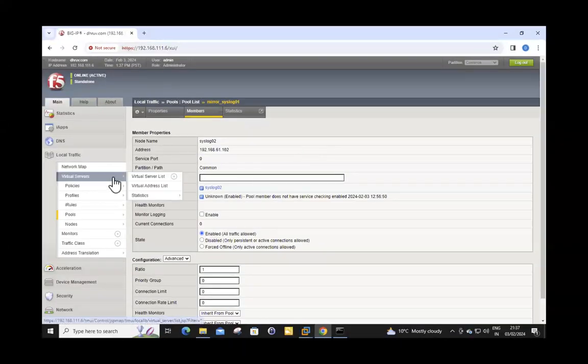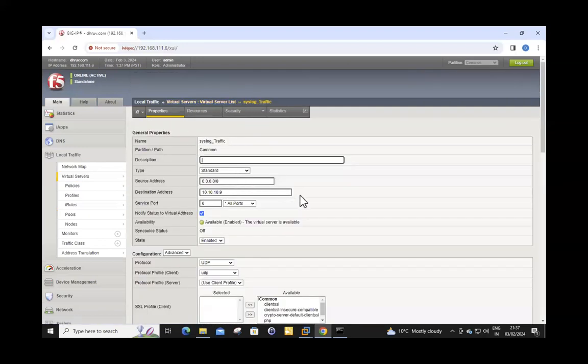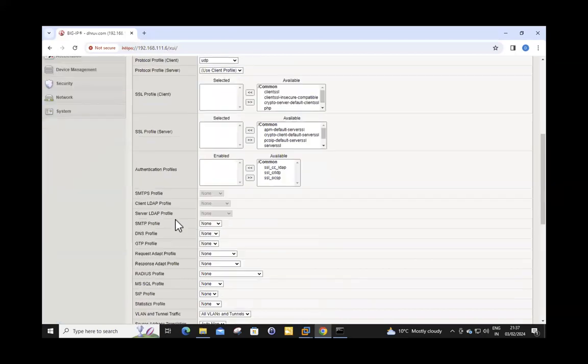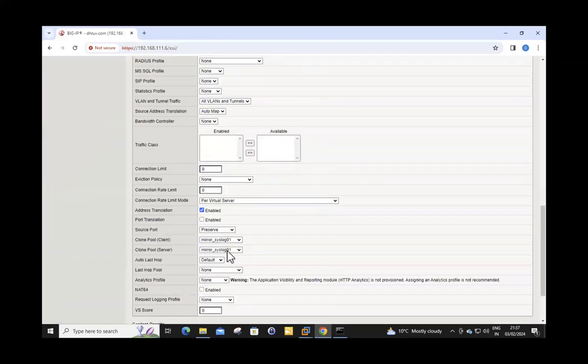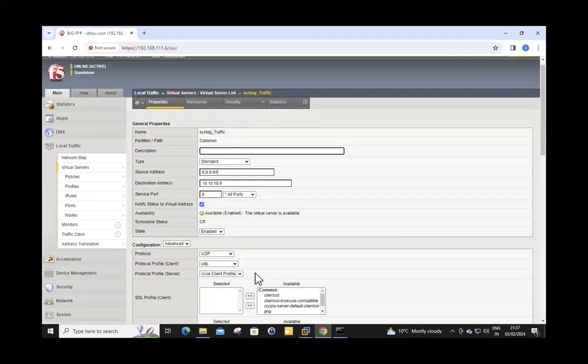Perfect. So the last step to configure it is basically to go back into the virtual server, the advanced section, and add that pool member into client and server. And then we're going to test this traffic. We just need to select that pool, mirror one over here, and click update. That's it. Nothing much needs to be done, and it's very, very simple.